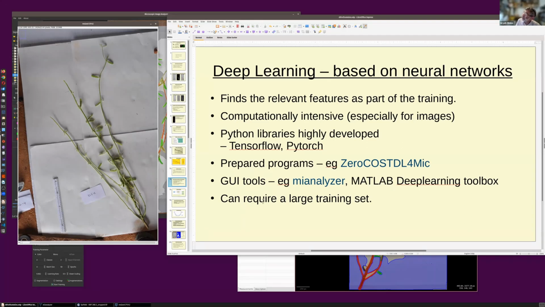It usually requires a large training set, and we'll talk about that. You need a training set. That means a set of images that you have marked, annotated. There's also such a thing as unsupervised machine learning and so on. I'm only talking here about supervised machine learning. That's all I've done, and that's all I'm talking about here. So that's what deep learning is about.